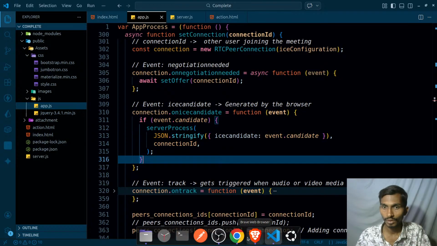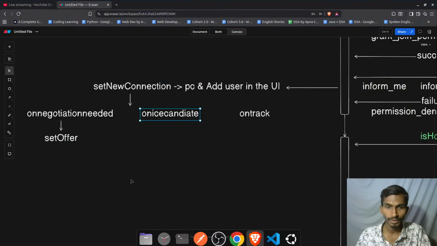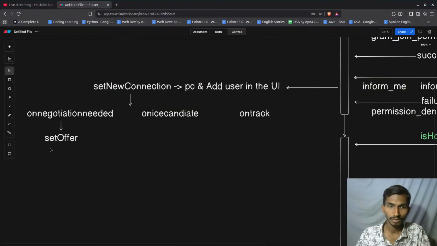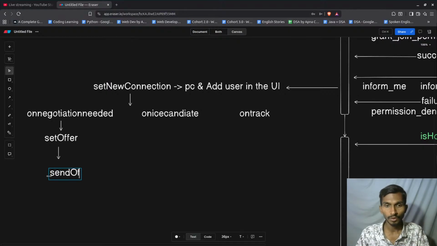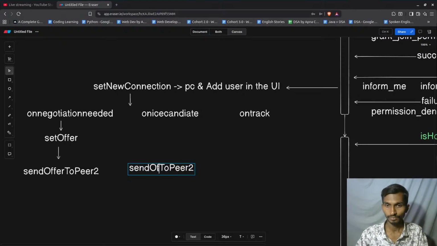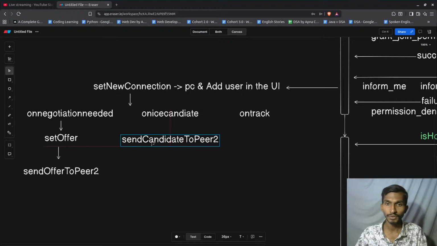That's pretty simple, at least. The next thing that will actually happen here: send offer to the other client. For peer 2, send offer to peer 2, and similarly send candidate to peer 2. So even I have to send the candidate over here just after that. So this is also that will be happening.